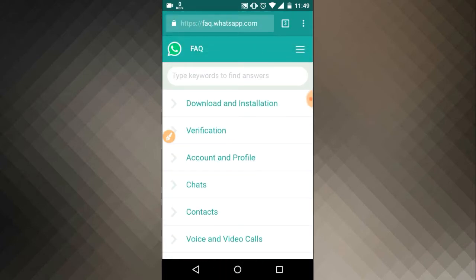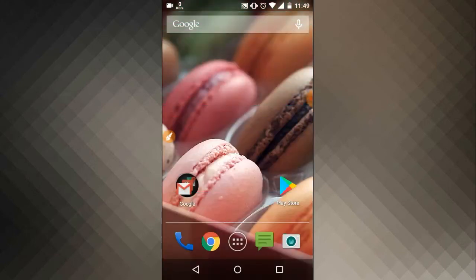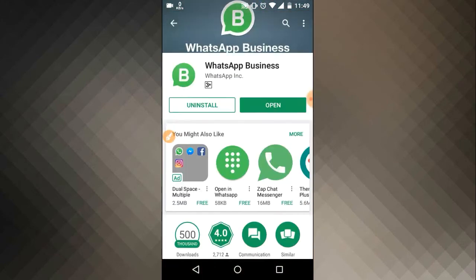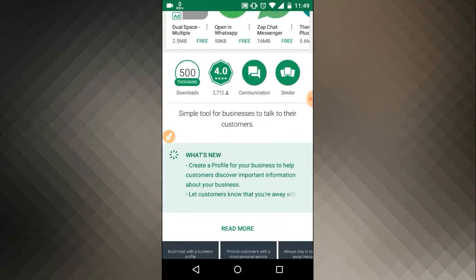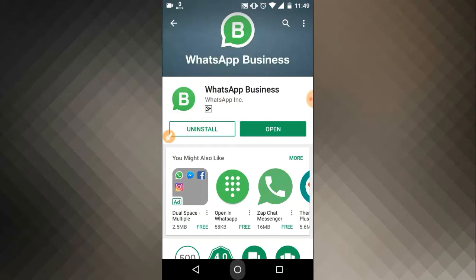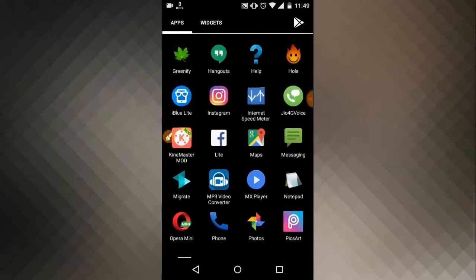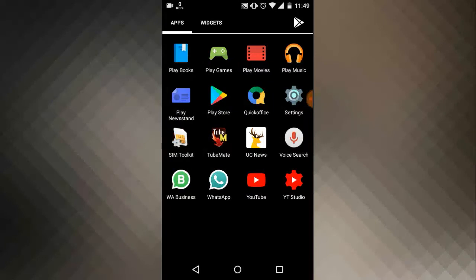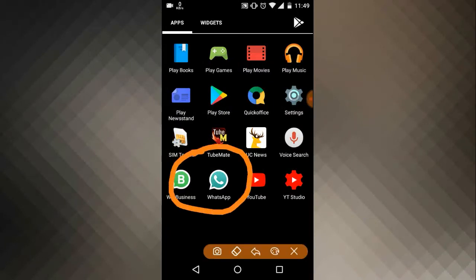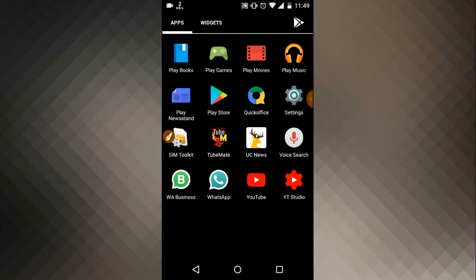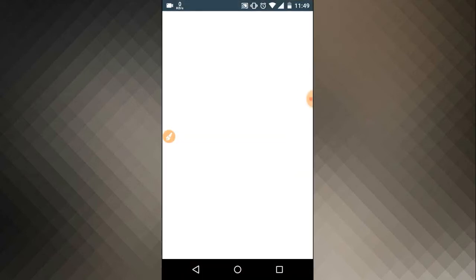So now let's install WhatsApp. You need to go to the Play Store to install this WhatsApp Business app. I already have it installed and I will show you how it works. So let's begin. You can see I have installed my personal WhatsApp and the WhatsApp Business app, both apps on the same device. So you don't need to carry different devices for the two apps. You need just one device and you can install both apps. Now let's open WhatsApp Business and see what to do here.